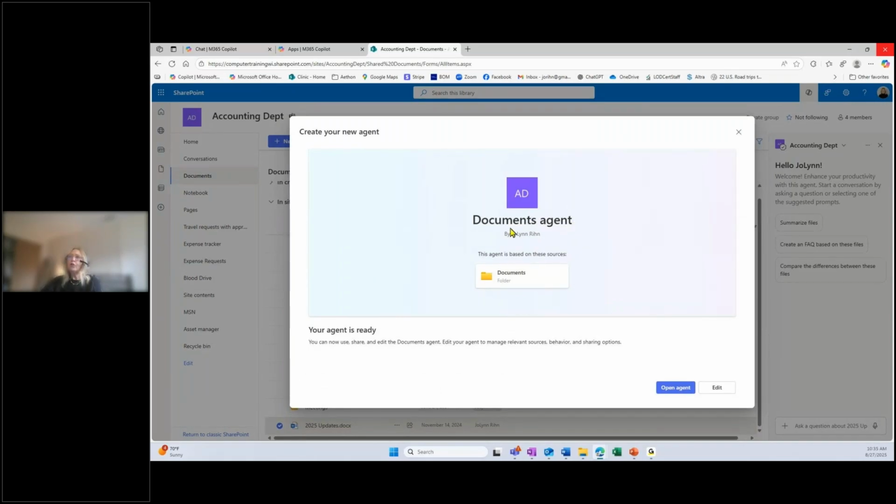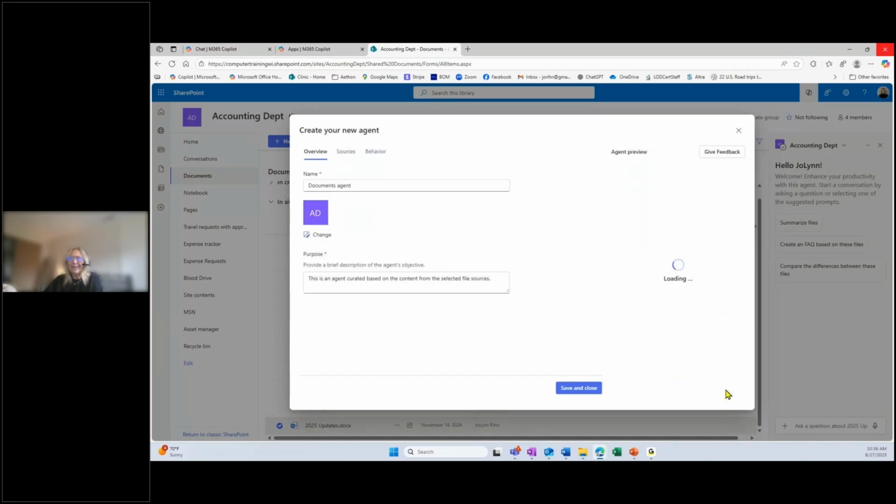You can see that it says the documents agent. Right now that's what it's called, and it's based on this document library. If I were in a different document library on this site, let's say HR policies, I could name it, which I'm going to do. I'm not just going to open it. I'm going to edit this agent because it's automatically here, and I don't want to just use it because I didn't change it.